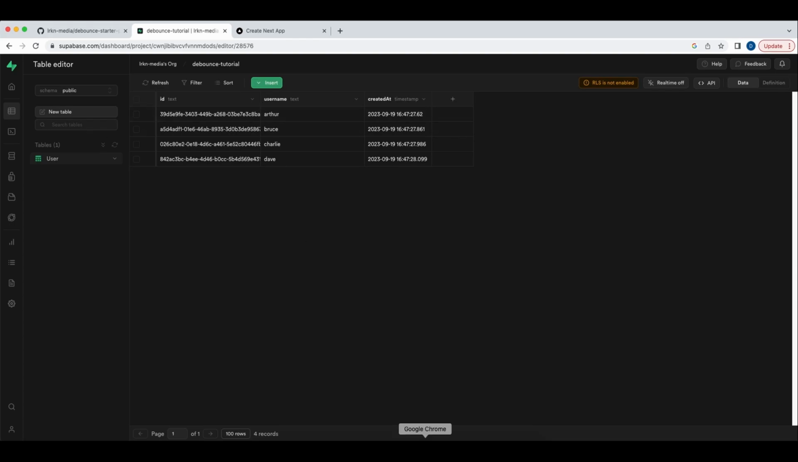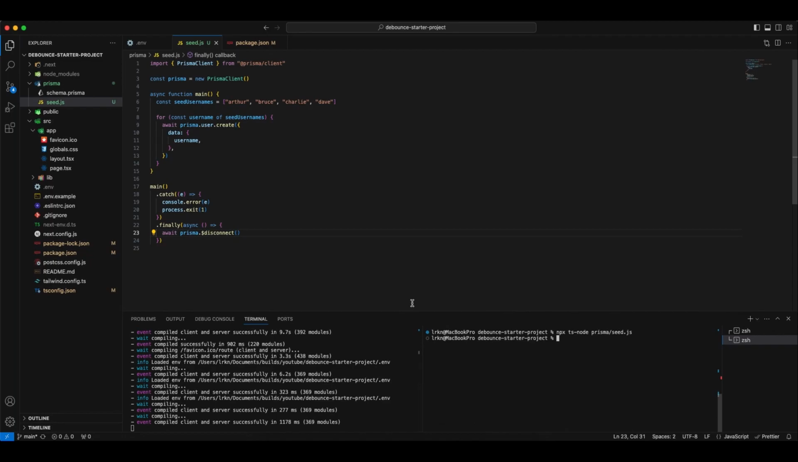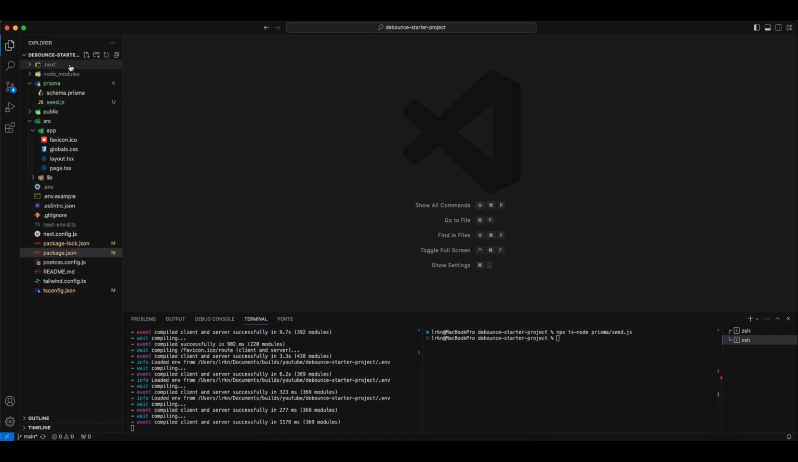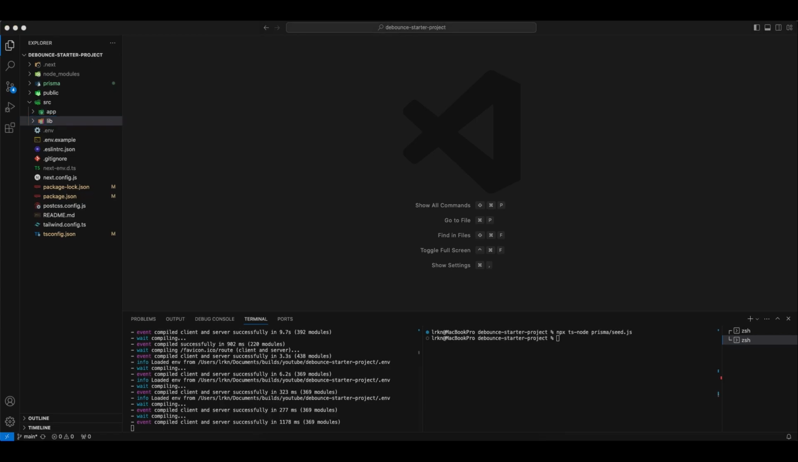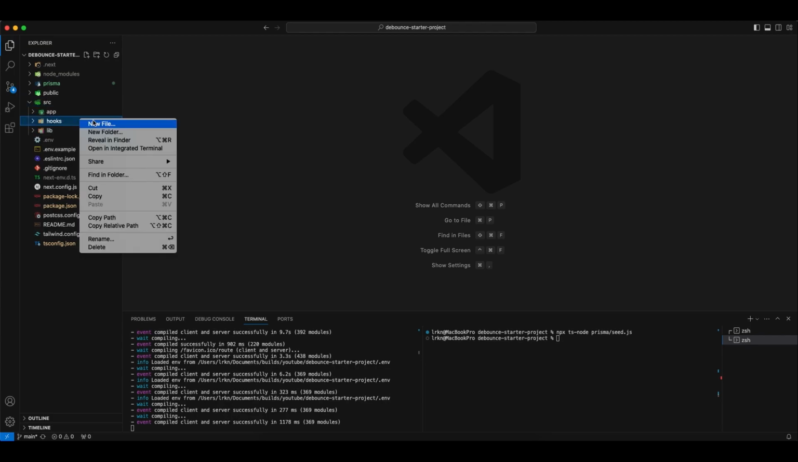The next thing that we want to do is let's start implementing our functionality. So first things first, let's clean this up a bit, and let's go ahead and start with creating our debounce custom hook. So let's go ahead and create a new folder inside of the source, and we'll call it hooks, and then create a new file.